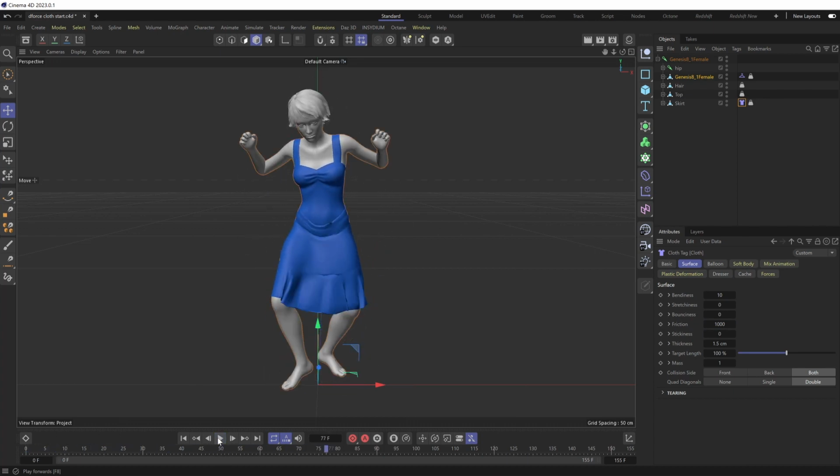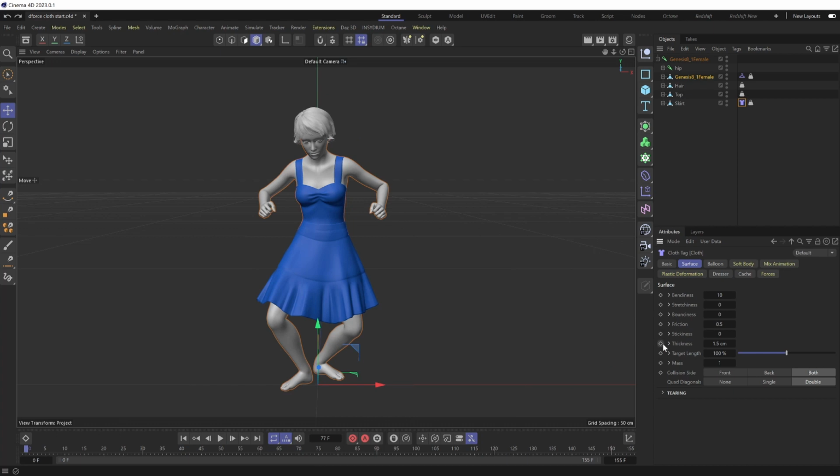So that's one option. We could also undo that and try the new stickiness value. And we'll try 1,000 for that as well.